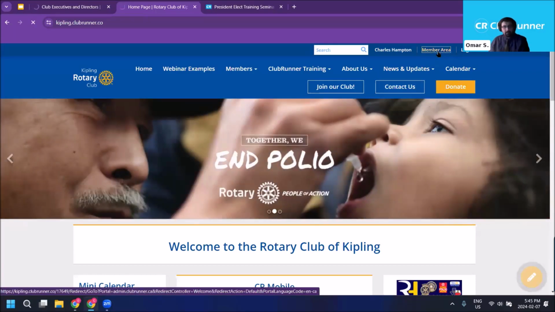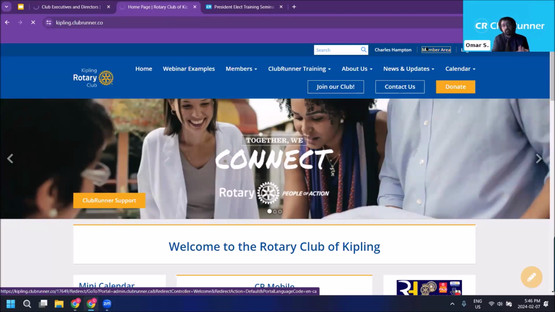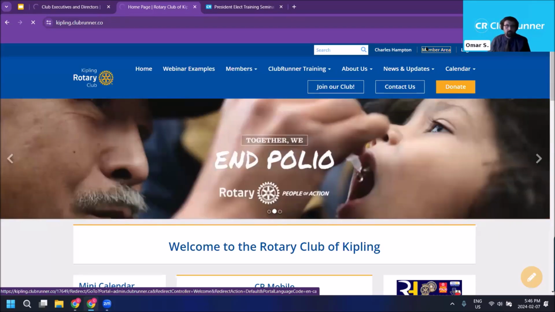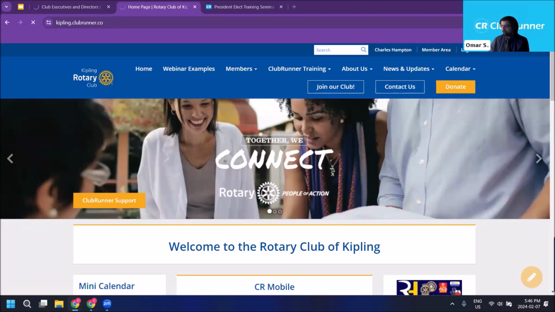I'm going to click member area to enter the club version ClubRunner. And again, we're entering our executive position to test access on the district version. So I've clicked member area. It is loading for me. Bear with me here. This is definitely unexpected. I'm just going to message my team to check on the systems.